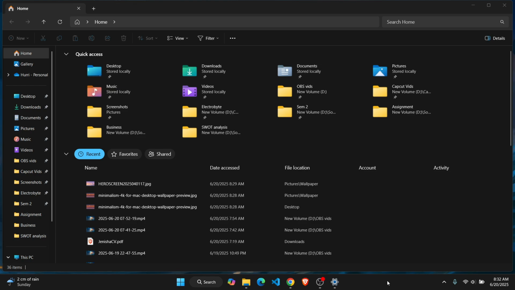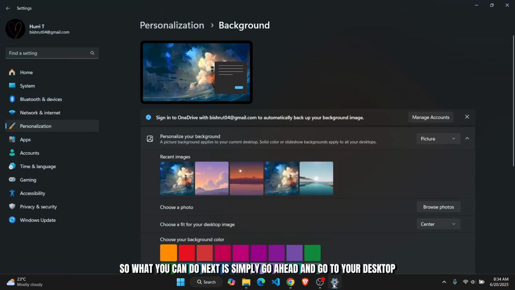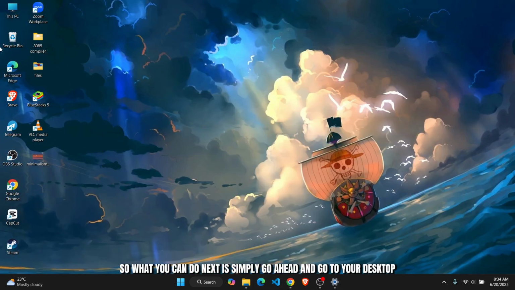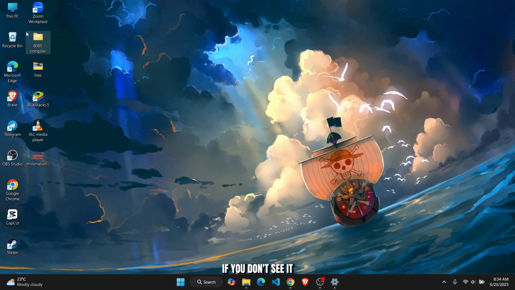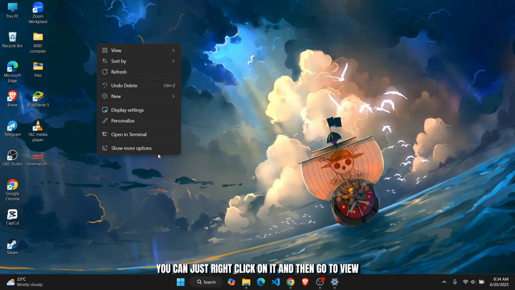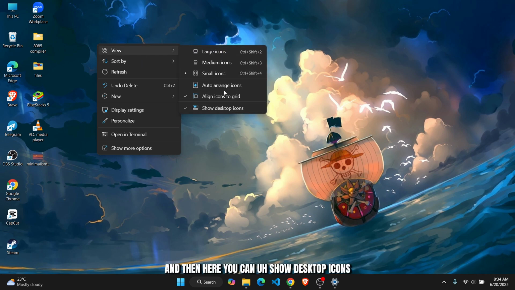And then, what you can do next is simply go ahead and go to your desktop, find the recycle bin option. If you don't see it, you could just right click on it and then go to view. And then here you can show desktop icons.